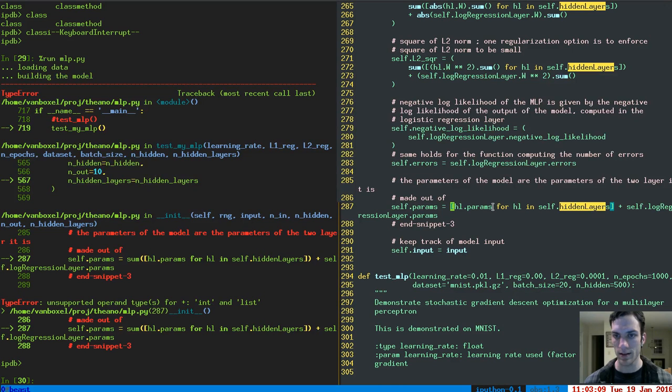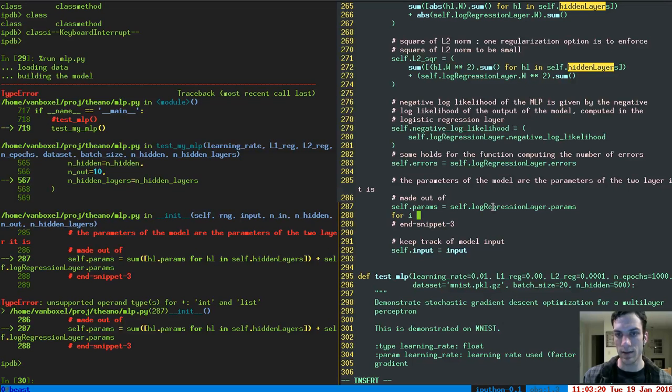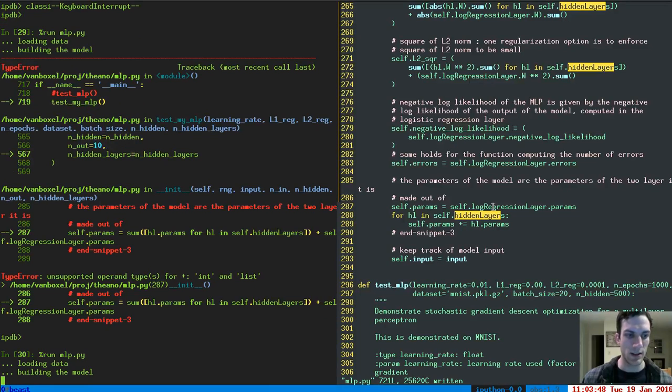Actually, I have a good idea. We're going to do this. We're going to say that. And then we're going to say for HL in self.hidden_layers, self.params plus equals HL.params. Maybe this will work. So now I'm no longer adding this list. I'm adding each one at a time here.